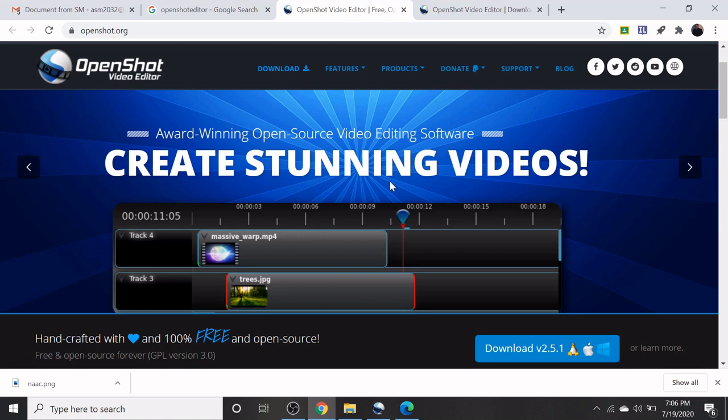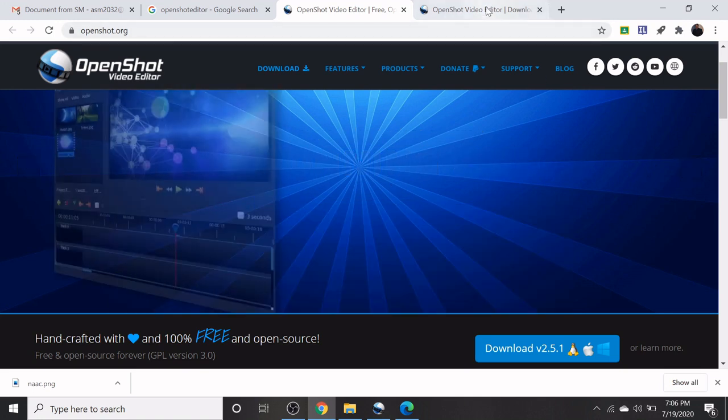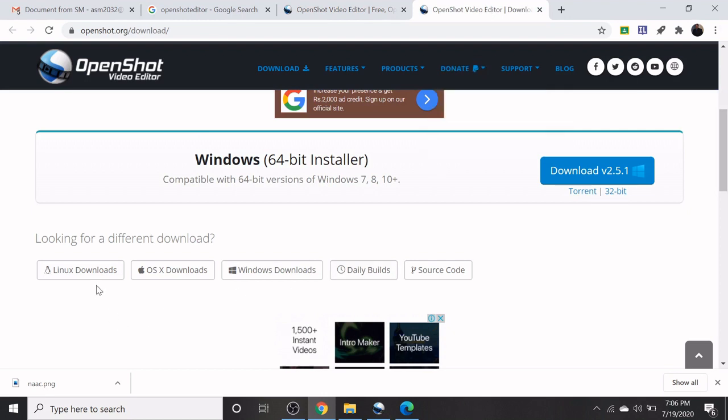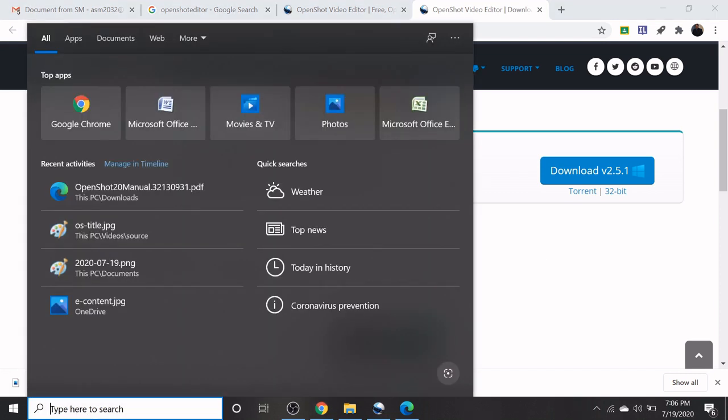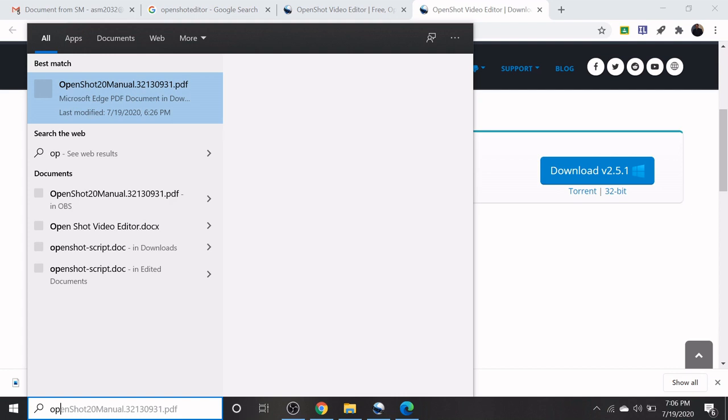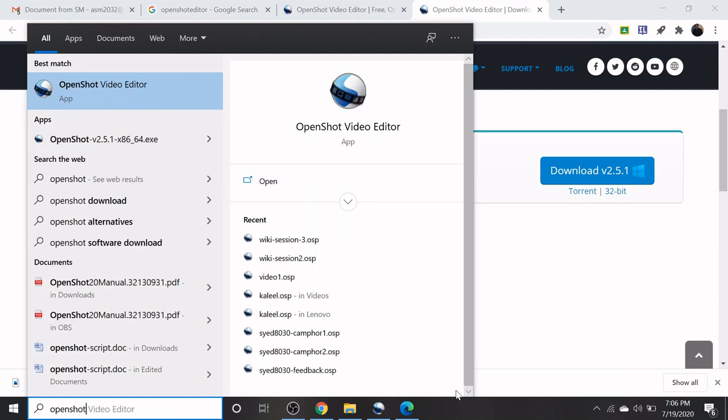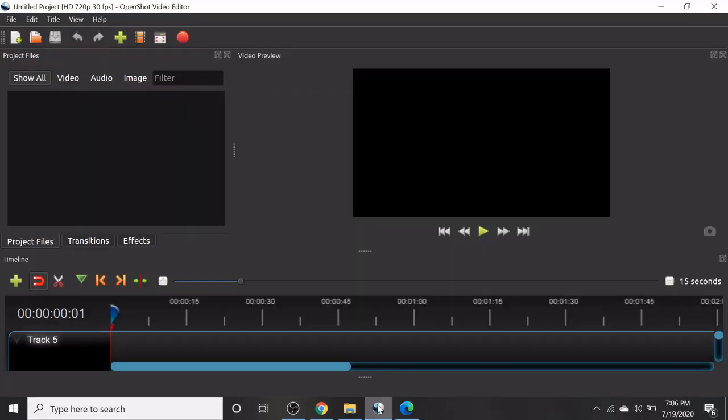The default version will be supported by Windows 64-bit. For the OS like Linux or Mac, you can download the appropriate one. After downloading and installing the OpenShot, go to the Start menu. Just type OpenShot, the interface will appear on the window.